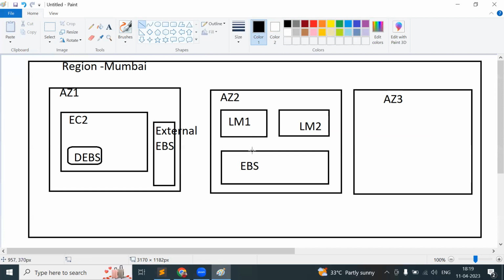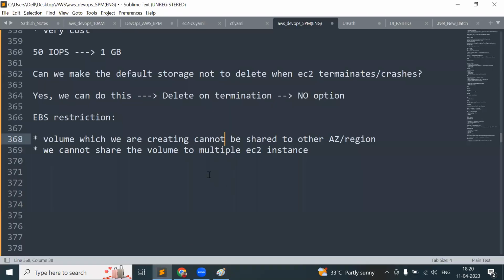So you cannot attach this volume to two machines simultaneously, in parallel. Only any one machine you can access, any one machine only you can share. Even if you are within the same availability zone, EBS we cannot connect to multiple instances. Either we can connect to Linux machine 1 or we can connect to Linux machine 2. At the same time, I cannot connect to both the machines. So this is my second restriction.